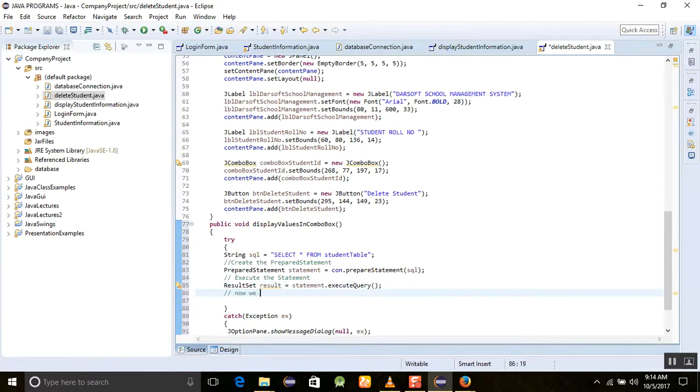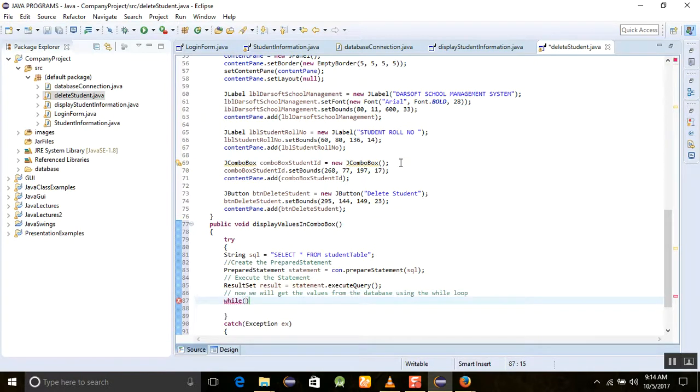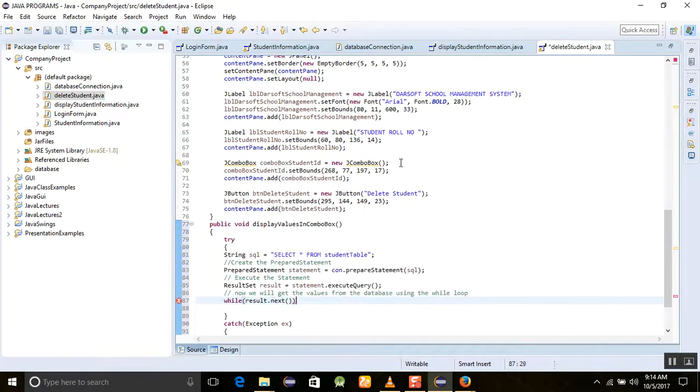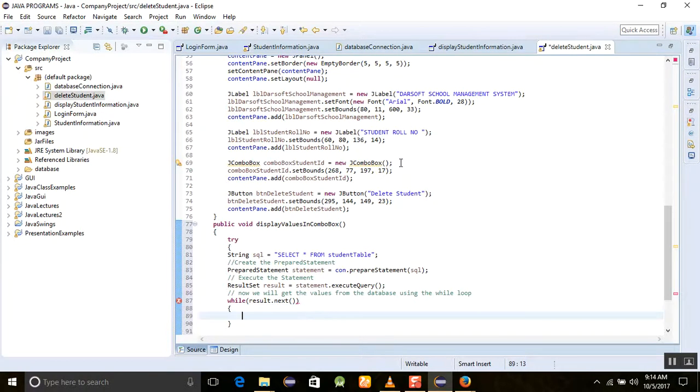Now we will get the values from the database using the while loop. So we start a while loop and use result dot next. This will return the values one by one.